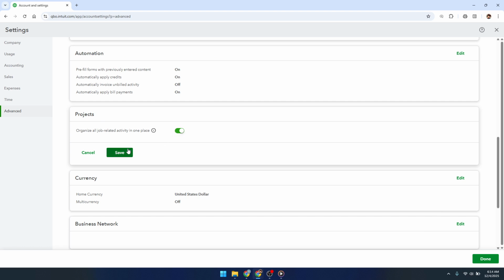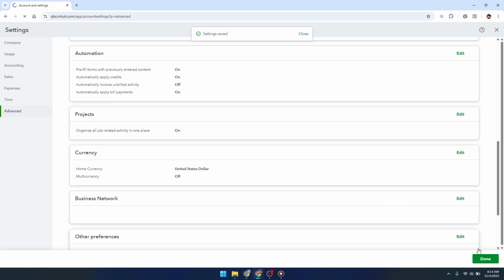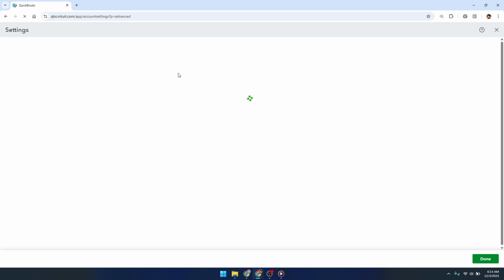Once you've turned the toggle on, make sure you click Save so that your change is recorded. After that, click Done to close out of the Settings window and return to your main dashboard. At this point, the Projects feature is now active in your company file.